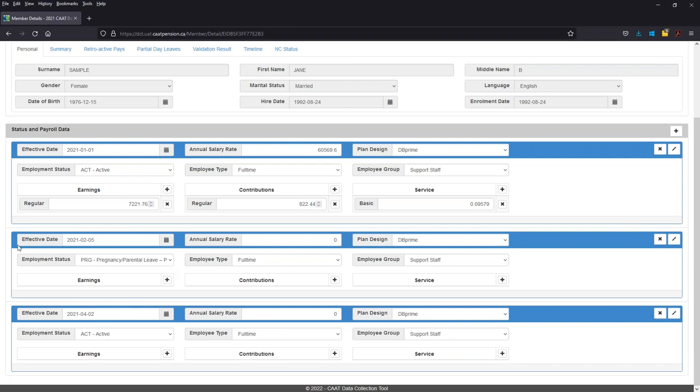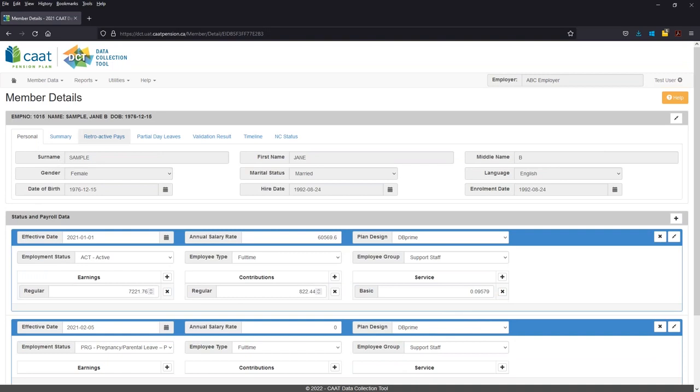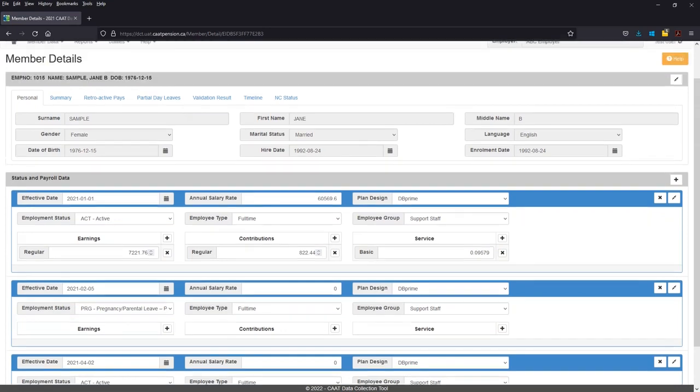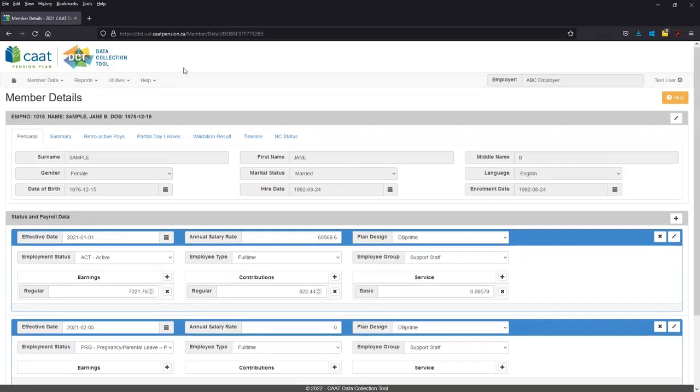We will repeat these steps for the earnings and contributions file. This file is used to upload earnings, contributions, and service for members with in-year status changes for whom this data was not previously reported to CAT. We will click the Utilities drop-down and select Import Data.